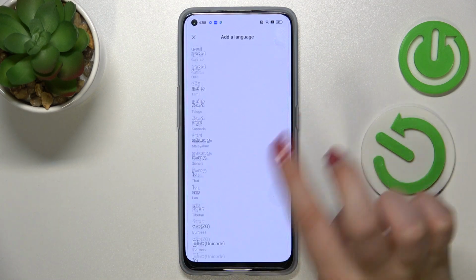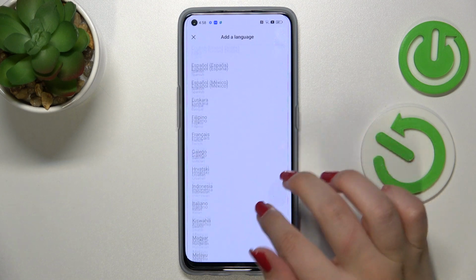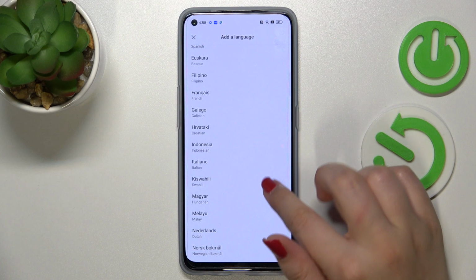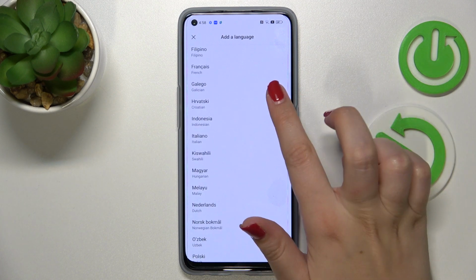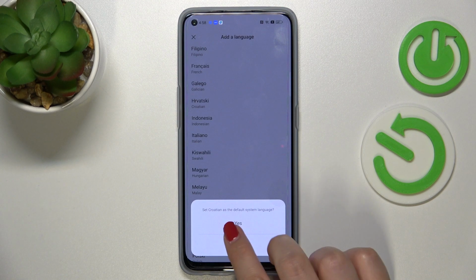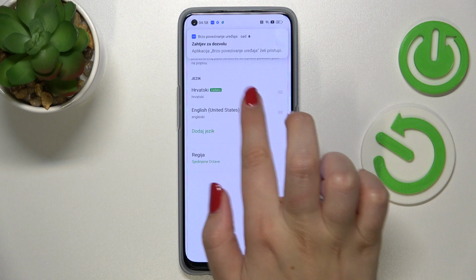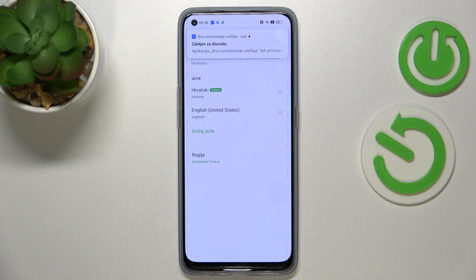And here we've been transferred to the list of available languages from which we can choose. So basically all you have to do is to simply find the one you'd like to set and tap on it. So let me pick this one, just tap, and your device will ask you if you want to change the language. So simply tap on yes, and as you can see the previously chosen language immediately appears on this list. What's more, it appears at the very top, which simply means that currently it is a default language.